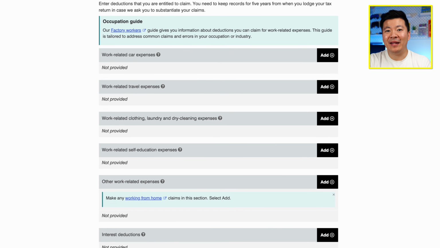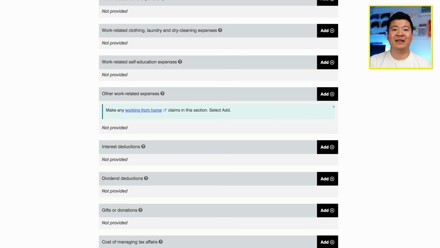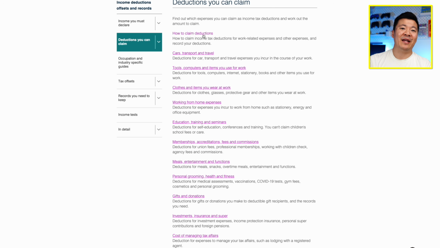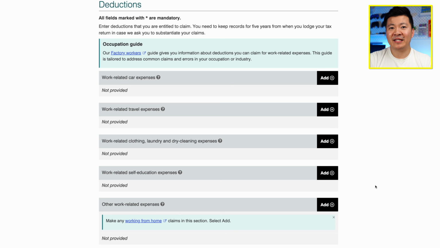Here you can see there are many things you can claim a deduction for, provided you have the correct receipt or invoice. I won't go through every single one of them since we'll be here forever, but I will leave a link in the description to this page on the ATO site that shows you all the deductions you can legally claim and how to calculate them. I would encourage you to carefully go through this page and see if any of them apply to you. But for this example, let's say you want to claim laundry expenses for your work.